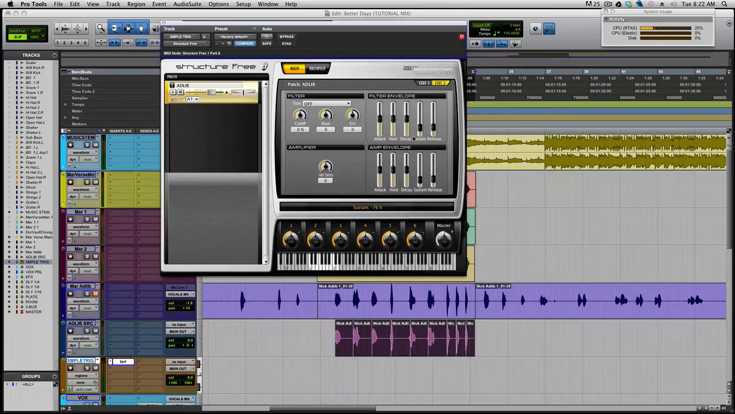So if you're going for a real choppy kind of sound, you know what I mean? You can do that by adjusting the sustain and release.